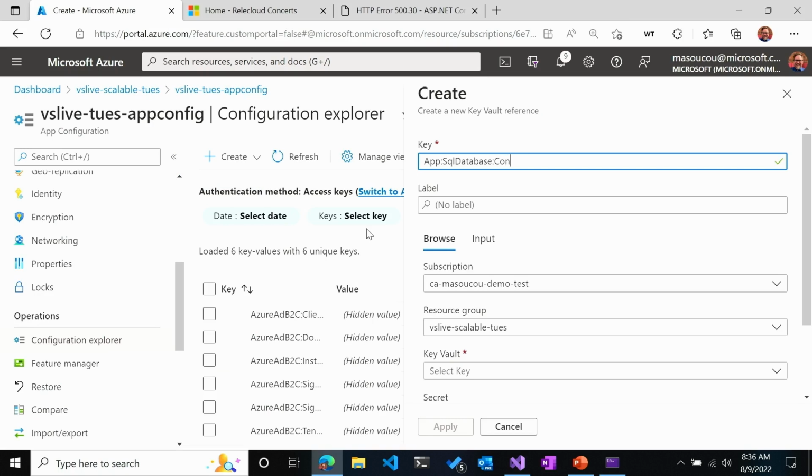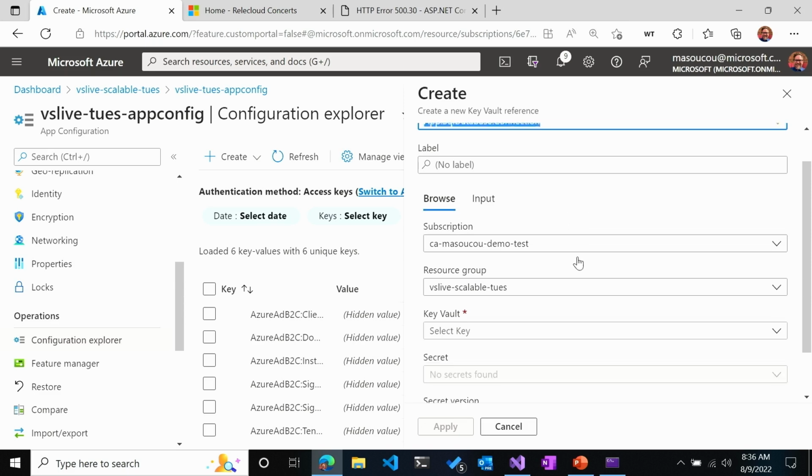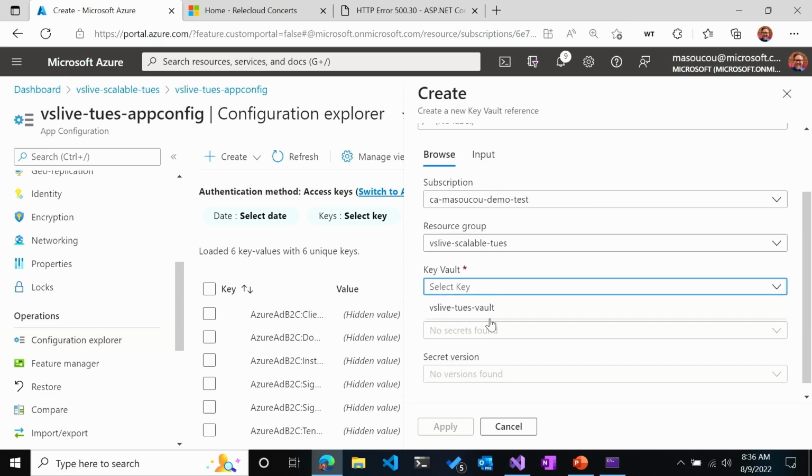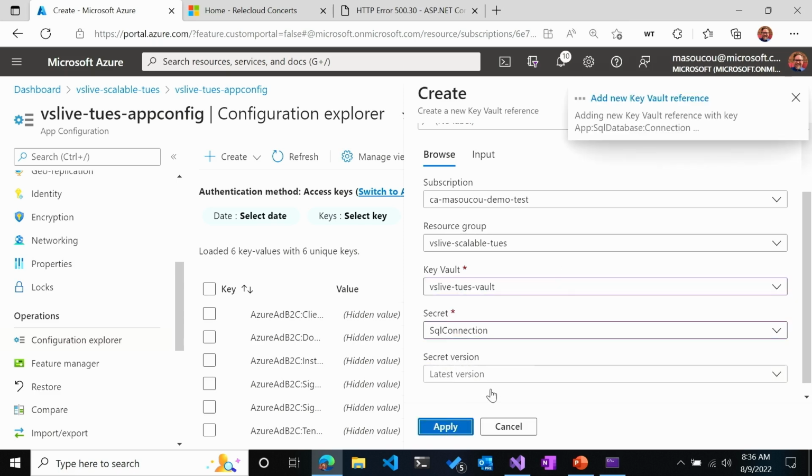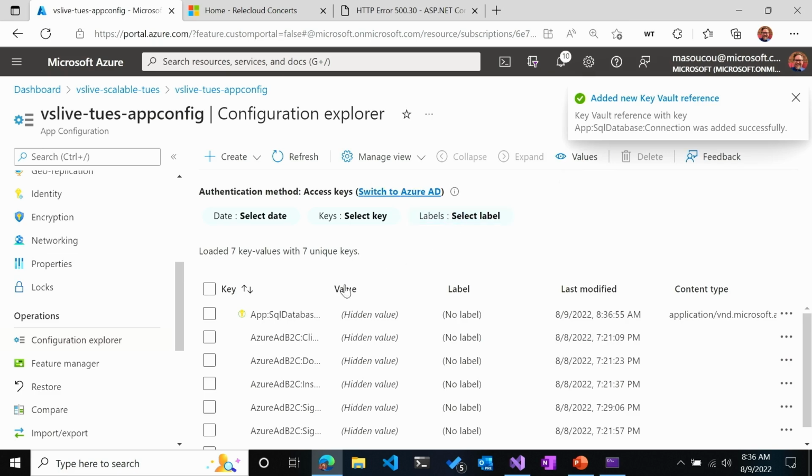So one thing I wanted to note in Key Vault, I can't do colons or anything like that. So it's kind of a pain to get at things. I would have to change things up, as you saw. But I can do things like this through app config with the colons. And then I can pick which key vault I want to use. And then which secret I want to have. And now I'm good to go.